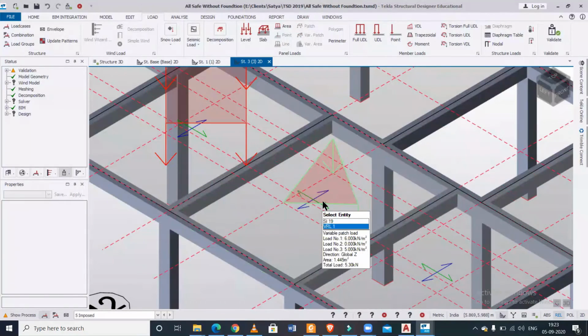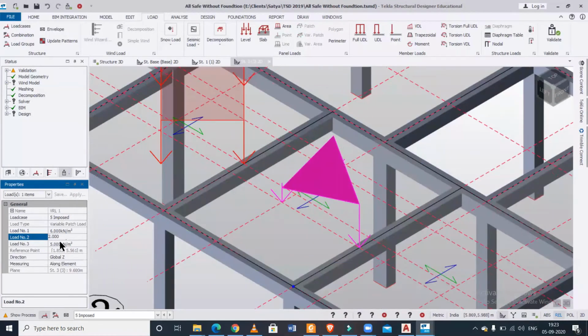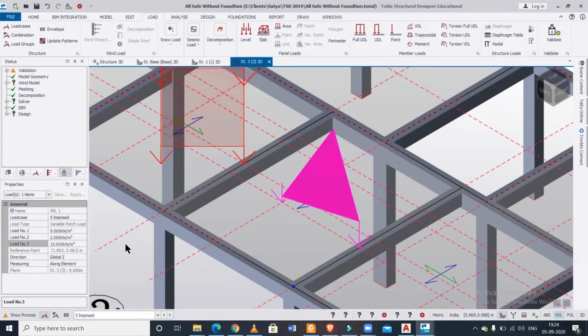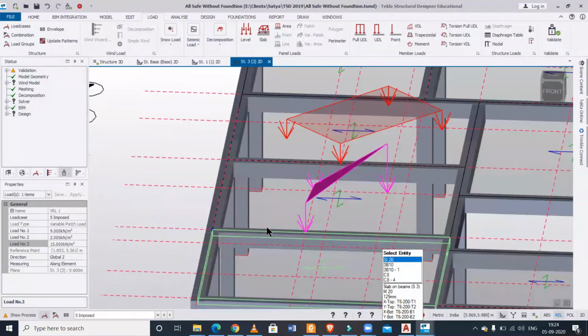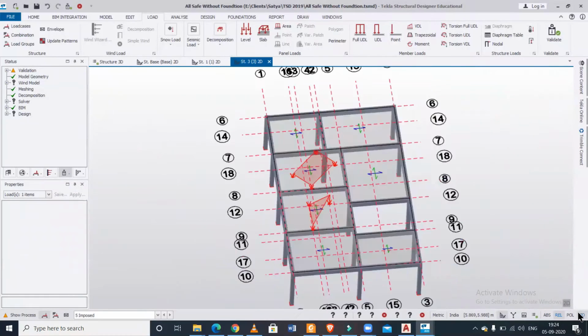Now this third load is 0, and sorry, the second position is 0. I can just increase this value to 2. So as you can see, this is my first load. I can also change this value to 9 kilonewton, and this one, let's say 15 kilonewton per meter square. So as you can see, this is how you apply a variable patch load in Tekla Structural Designer.